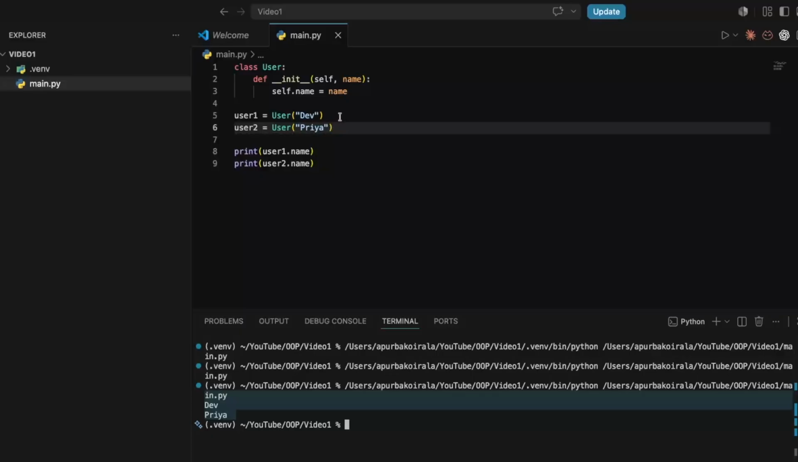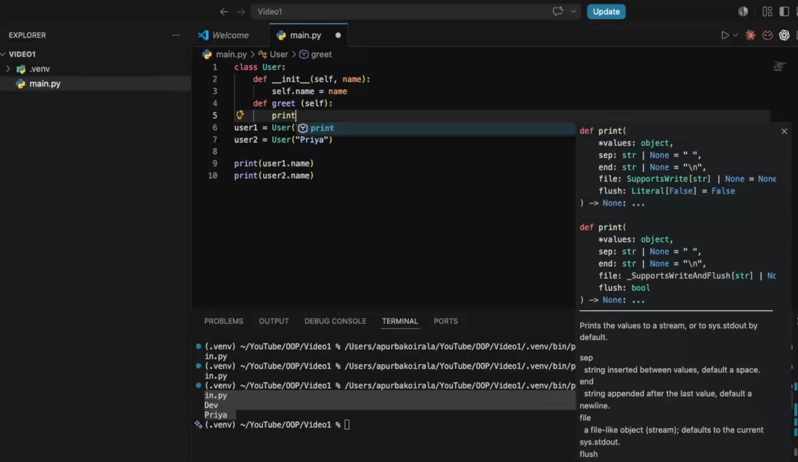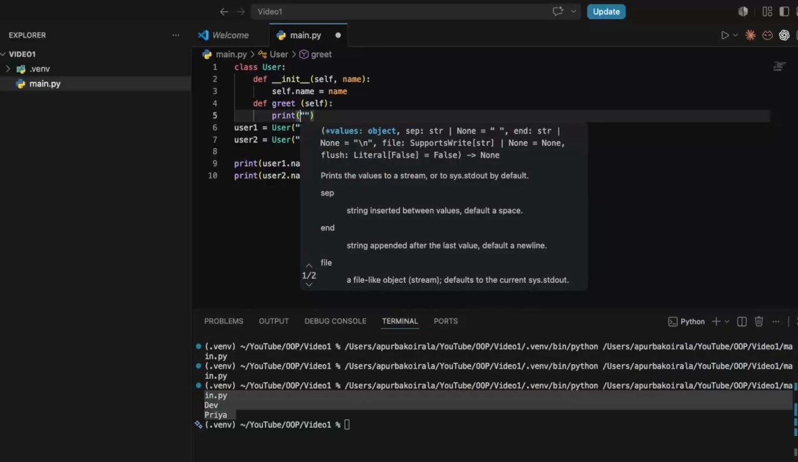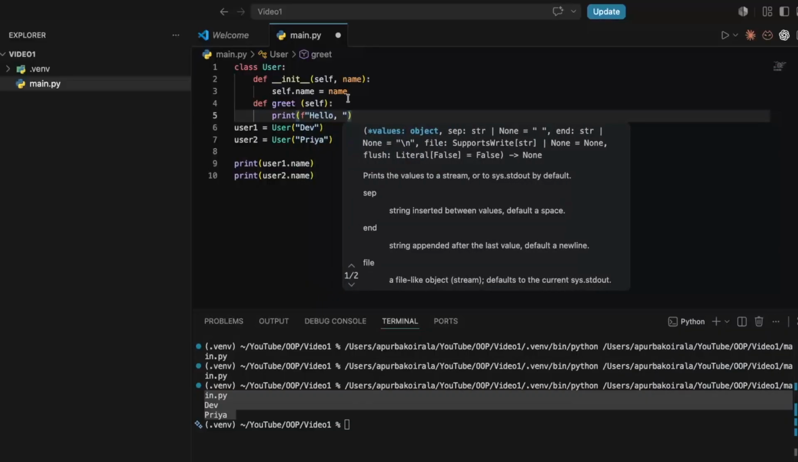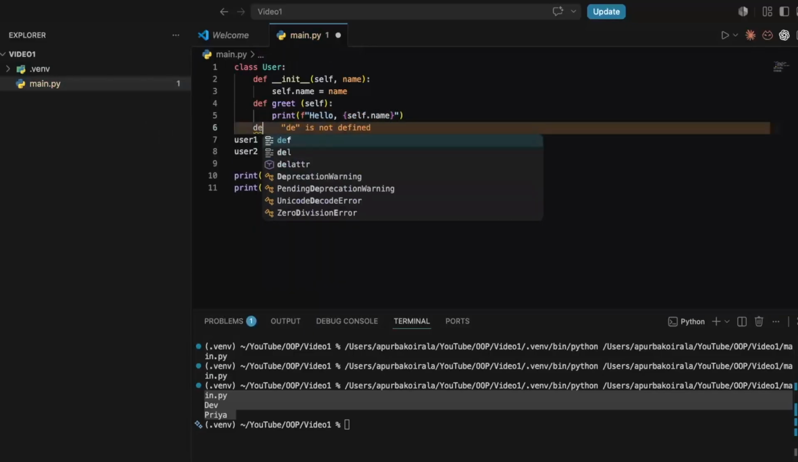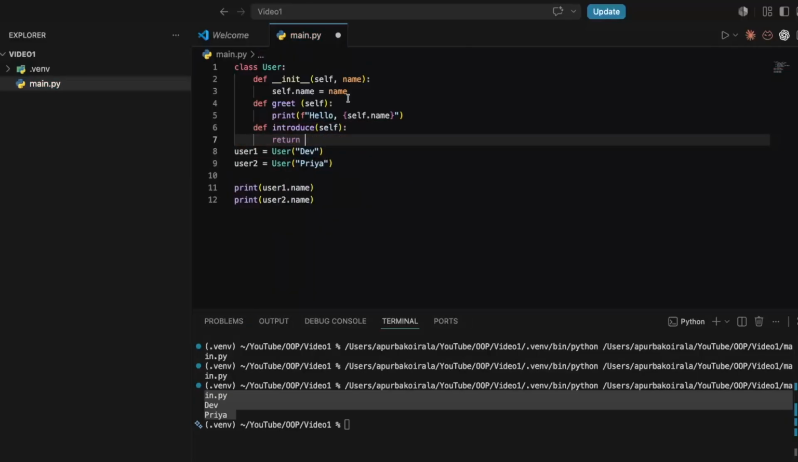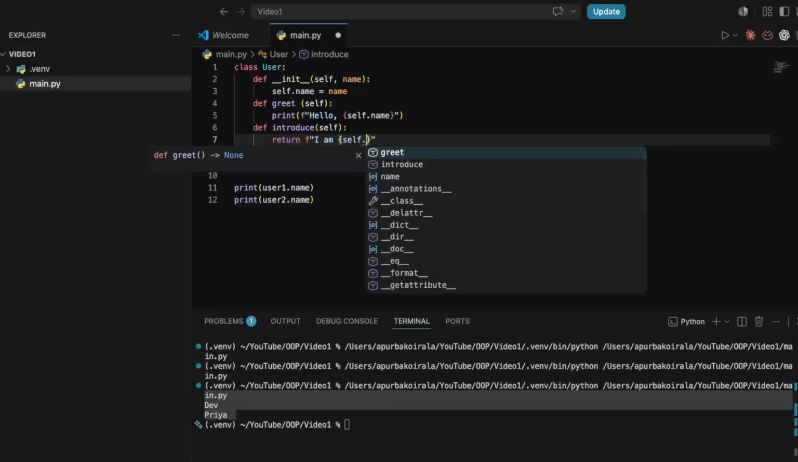Now, so far, our objects only store data. Now we'll try and give it some behavior. Now, first we shall be implementing the greet method. So we pass self again and we go print hello and self.name. Now let's try and implement another method, def introduce self, and let's return a string instead, f I am, and then we go self.name.